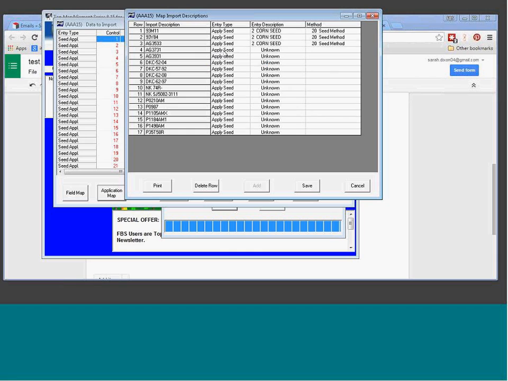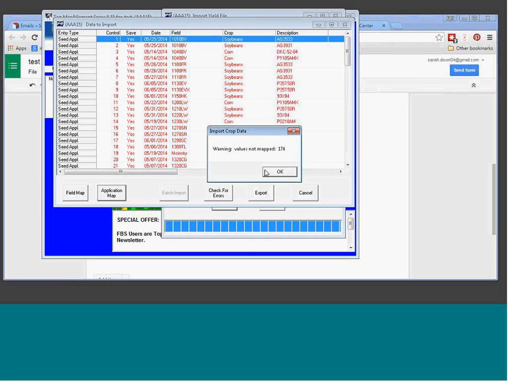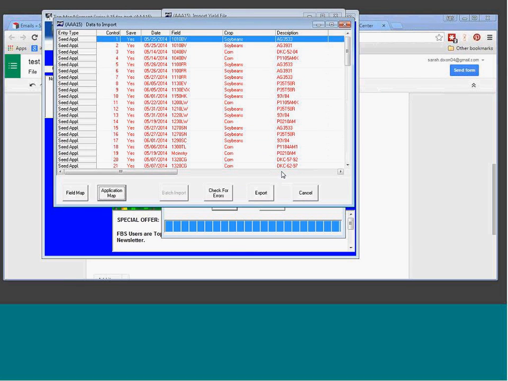So seed application, and you pick what seed it is. You should have all your varieties in FBS already. I don't have all of these in here, so I'm just going to pick a corn and say it's a corn seed, and pick my seeding method. I go down and do that for all my lines here, picking what variety it was and what method, and it's all applying seed. If it was a chemical, you might have a chemical listed over there. You choose chemical application, map it to the right chemical, and go on. This is telling me I'm all mapped, and that's fine.